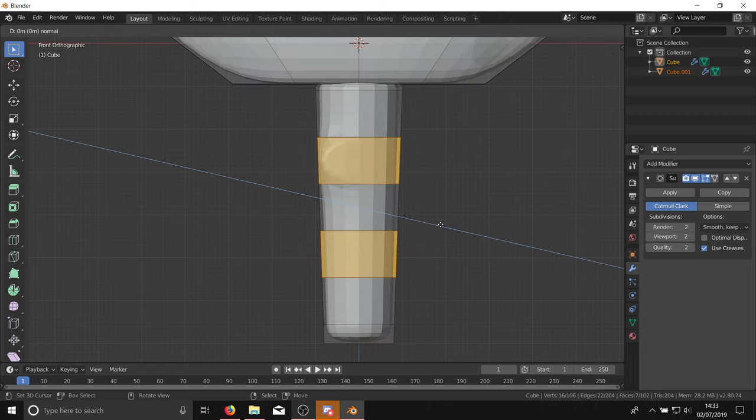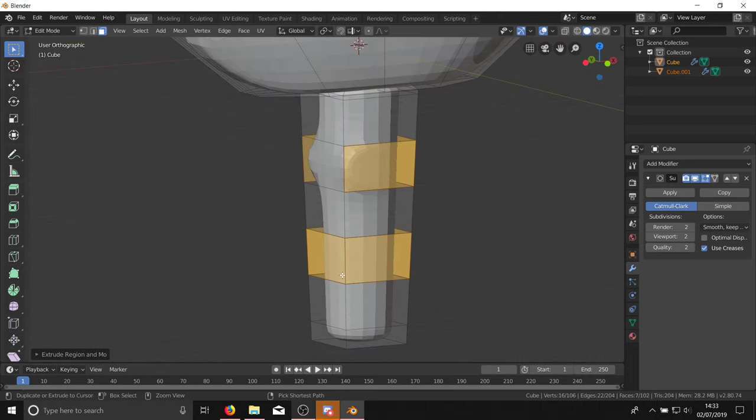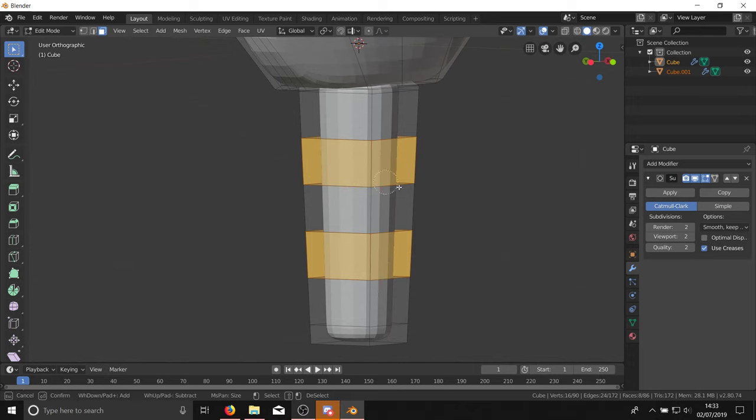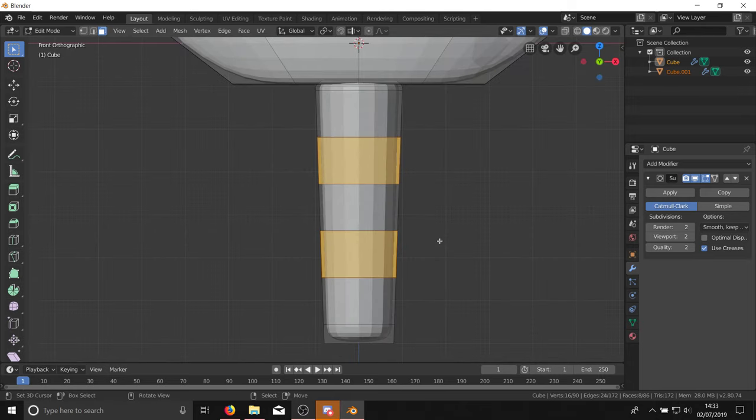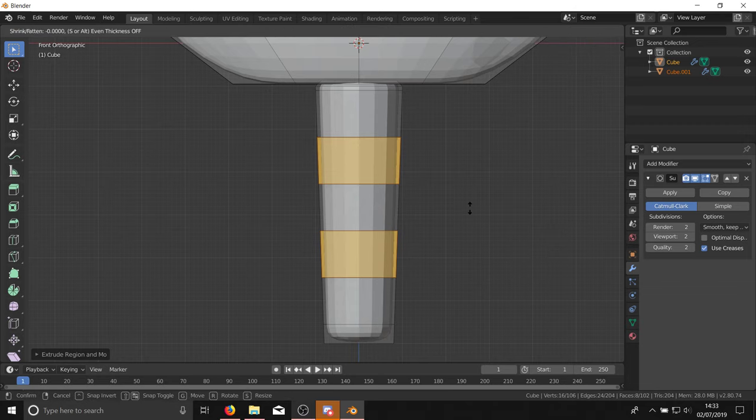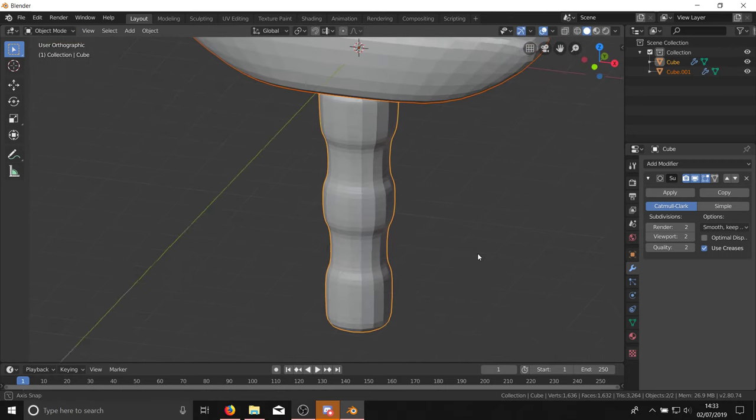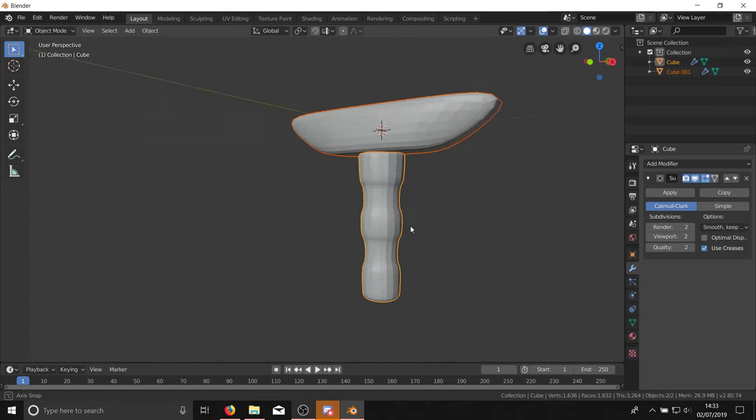I'm going to press E to extrude. Need to select this side as well. Yep, there we go. So we've selected all around. I'm going to press E to extrude, and I'm going to go Alt S, and that scales it a bit. So we get different handle designs like this.